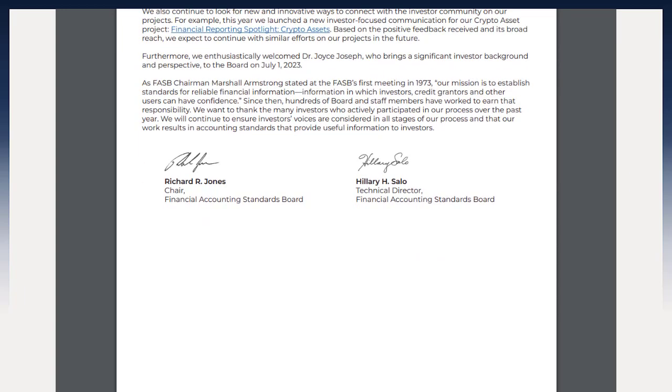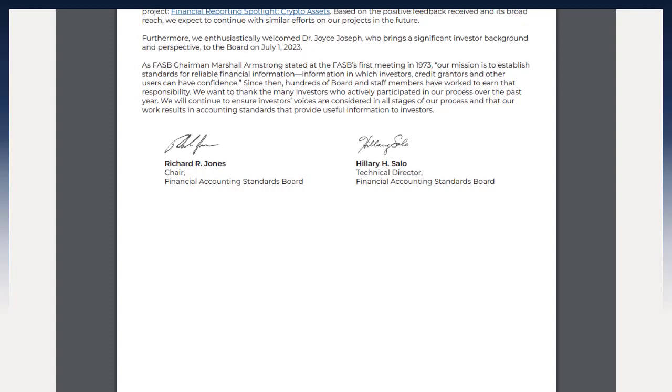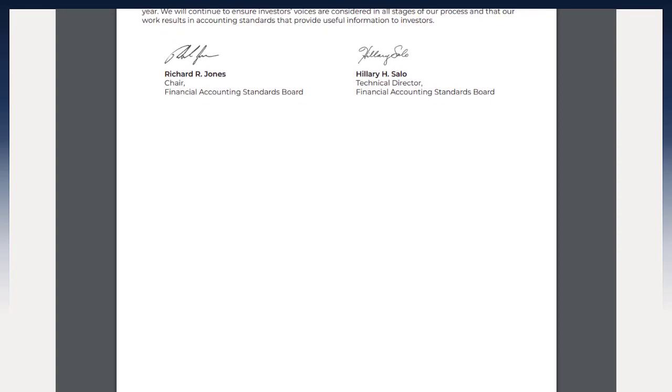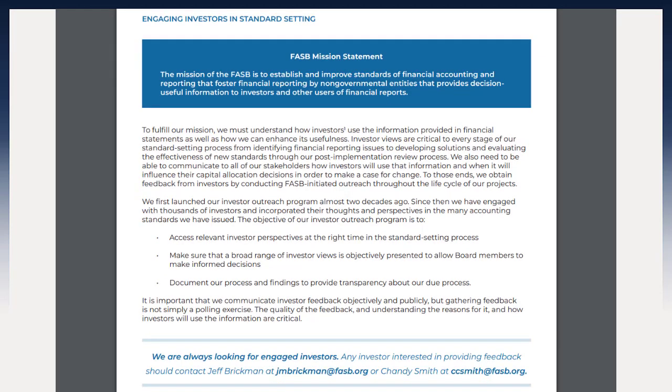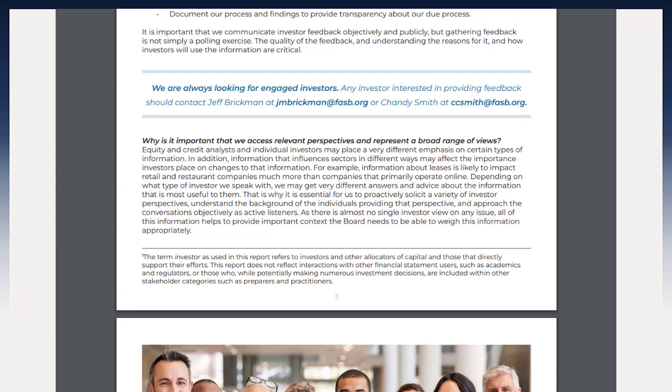But this is signed by the chair of the FASB, Rich Jones, and then Hillary Salo, who is our technical director. So she's responsible for all the things with respect to the technical side and the staffing. And so they go back over the mission statement. They talk a little bit about how they're fulfilling their mission with respect to investors, and then why it's important.